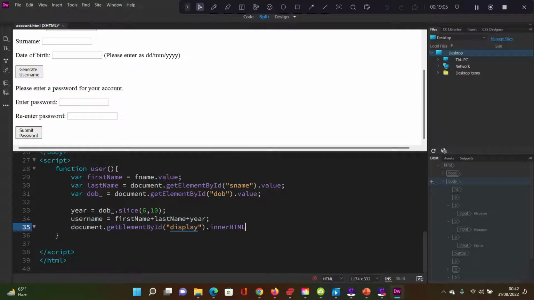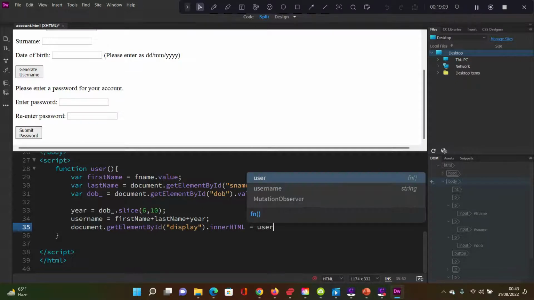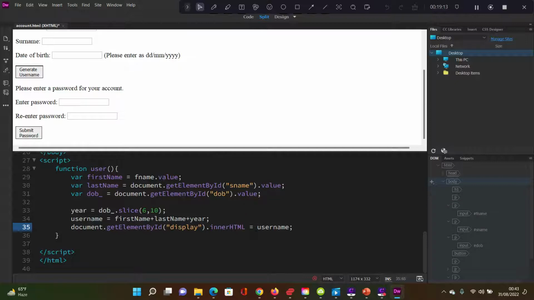Can you add this statement? So what do you want to add? I want to add the username where that statement is. Okay. Now, line 35, guys, is a very important statement. You're saying document.getElementById. Which ID or which location? Display. What do you want to do? I want to append or to add information to that line. What information? The username. Okay.